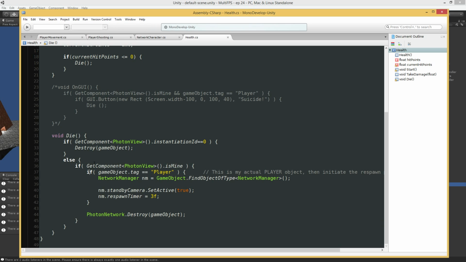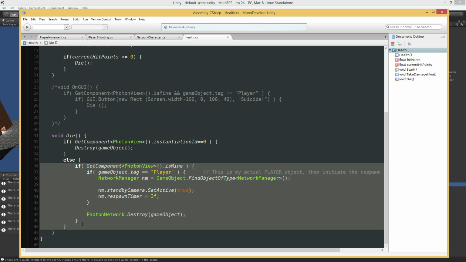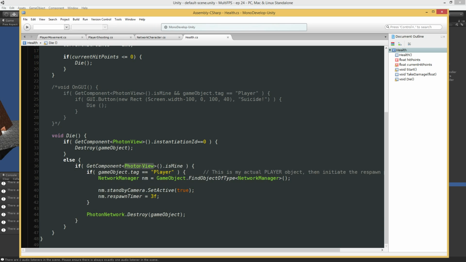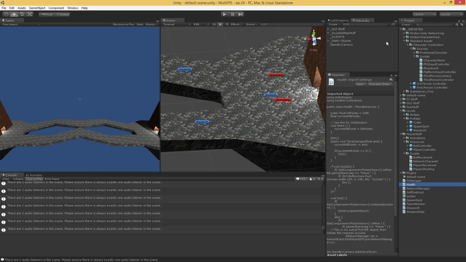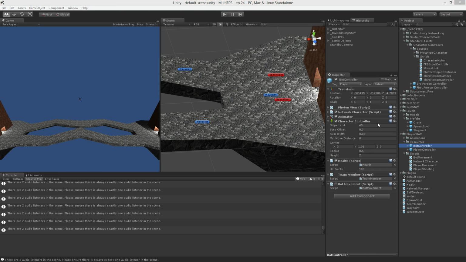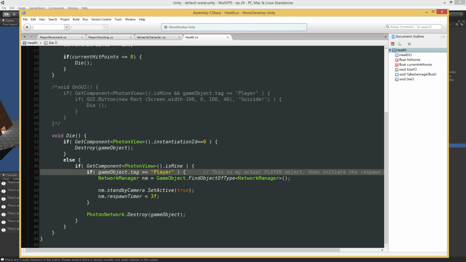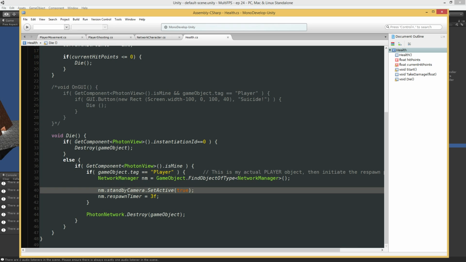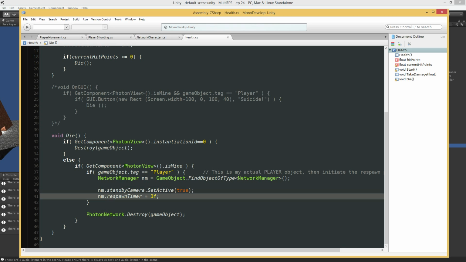All right. When we die, one of the things we do is we check to see if this object is owned by us. And then we're checking to see if the tag on the object is a player. And I think it's fine that the bot has a tag of player. And, you know, starting a respawn and everything for that character would be okay. Because we change the camera, we change the active camera, and then we start a respawn timer, which is not what we want.